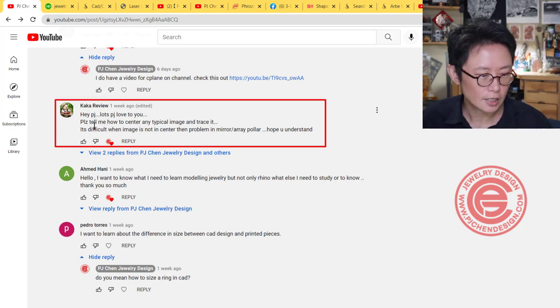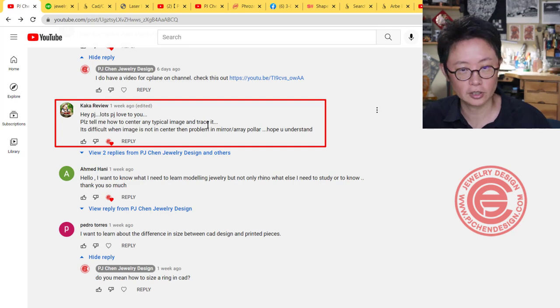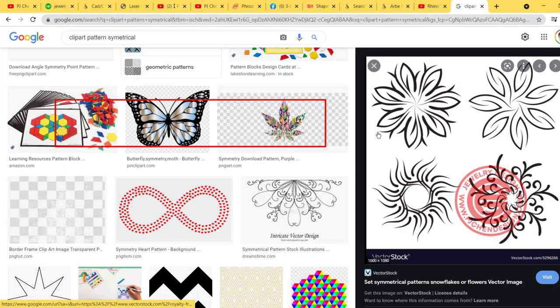Okay, so Kaka has a question about how to center any type of image and trace it. All right, so in that case, let's find the image first. Say I have this image that I wanted to trace. And by the way, anything that you want to trace, make sure that you have the copyright to use it.